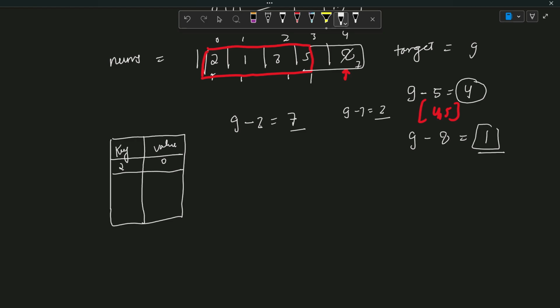So let's move to the next element. This is our next element. We have here 1. Let's search for 9 minus 1 equals 8. Do I have an element 8 on the left? No, it does not exist. So let's save this element and the index.